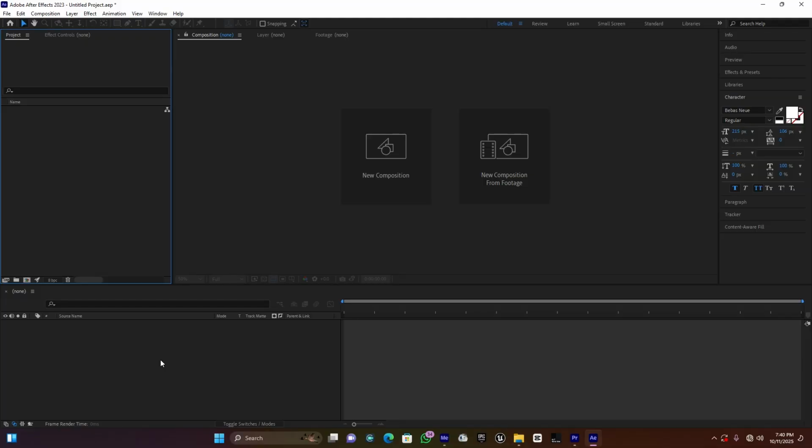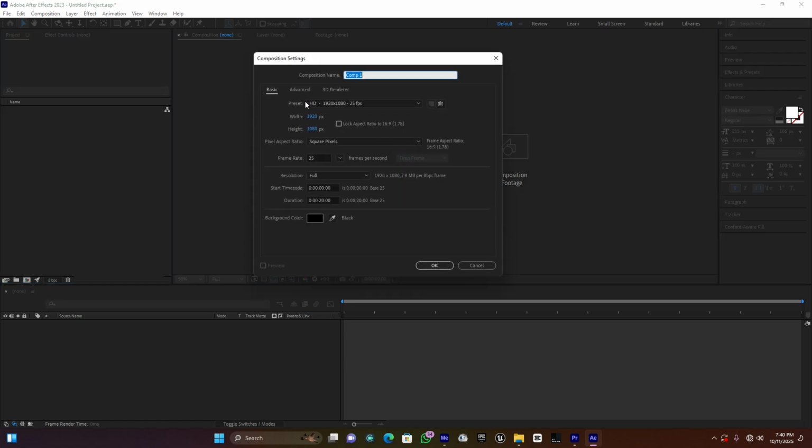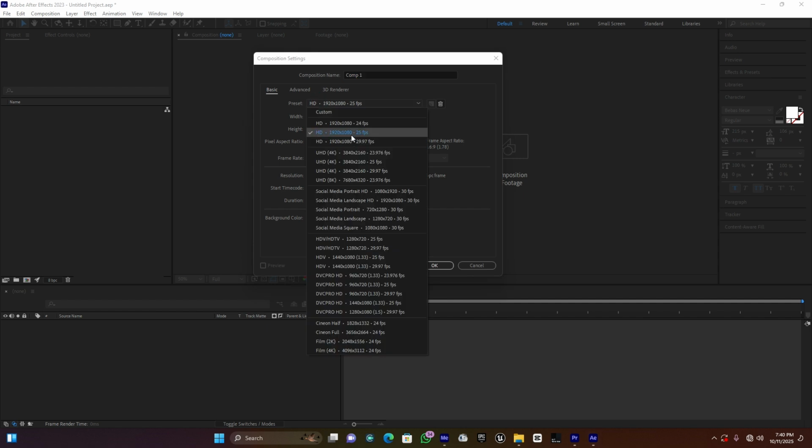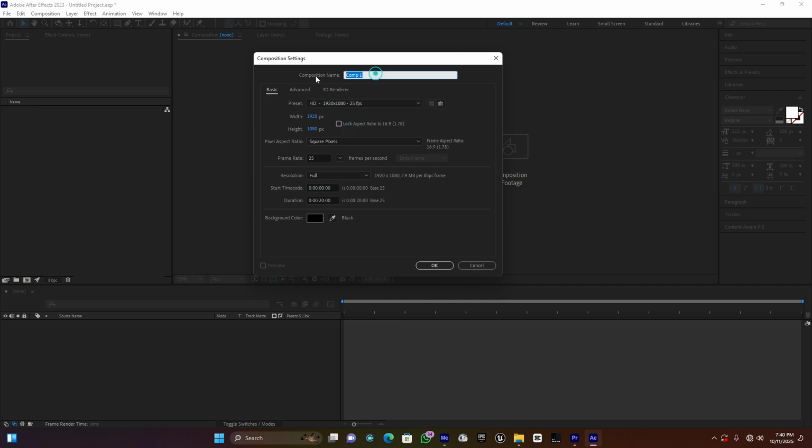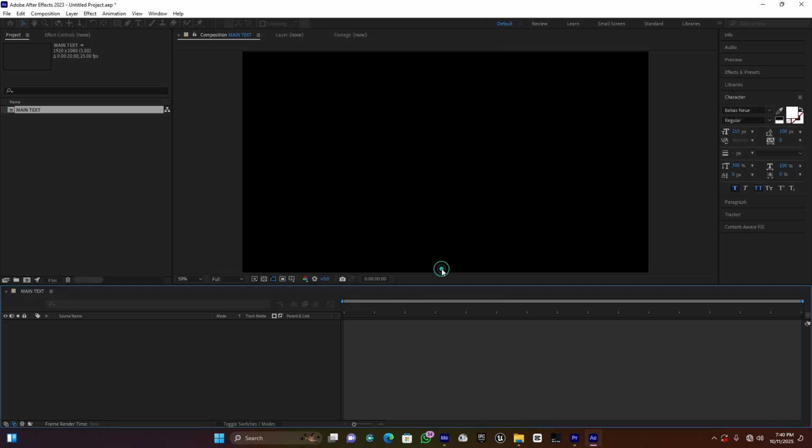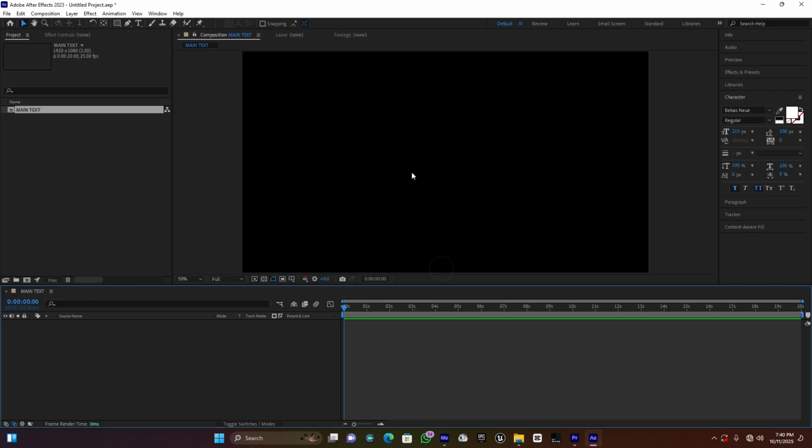Let's jump right in. First, I'm going to create the new composition. For the preset, I'm going to use this Full HD with 25 frames per second. For the composition name, let me call it Main Text. For the duration, I will give it 20 seconds. The background color will be black. Now you press OK, and you see the composition is already created.